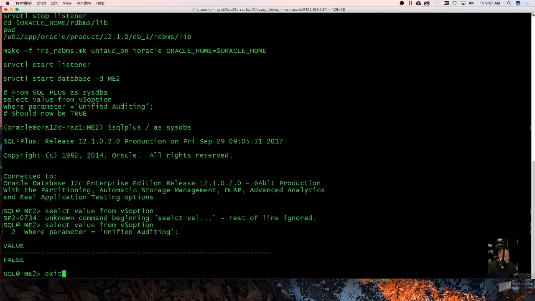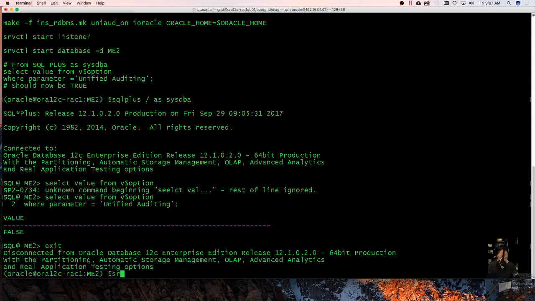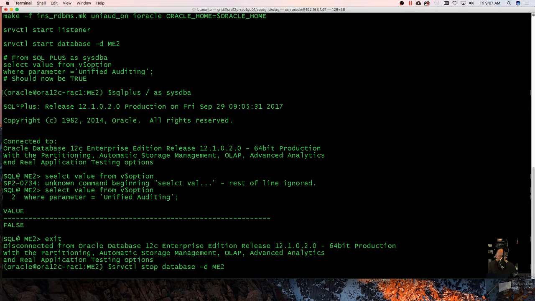All right, so we'll get out of SQL Plus, and we'll use srvctl stop database -d ME2, which is our database. Now, this is going to hold true for even your RAC databases. You're going to want to shut them down in this fashion. What's funny is that somewhere in the Oracle documentation, they actually tell you to shut down the database in SQL Plus. I guess if you're not using grid infrastructure or you're not using ASM, you can do that.